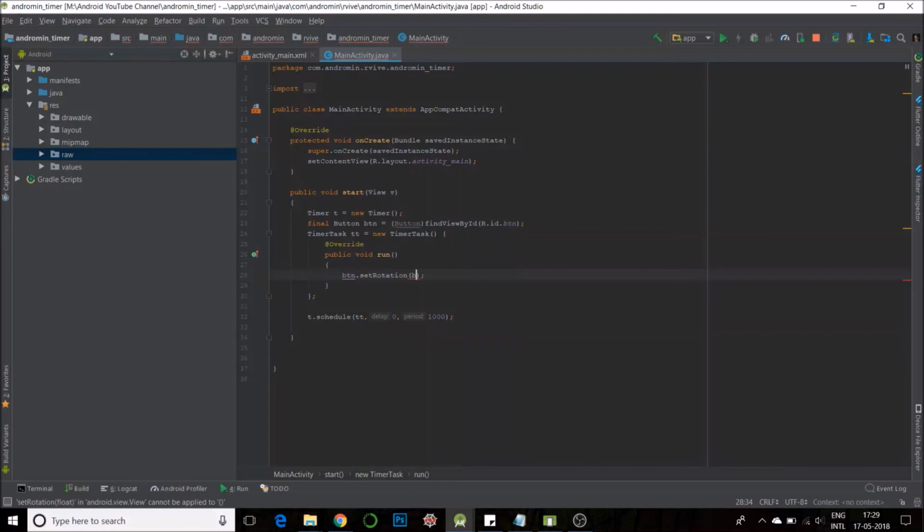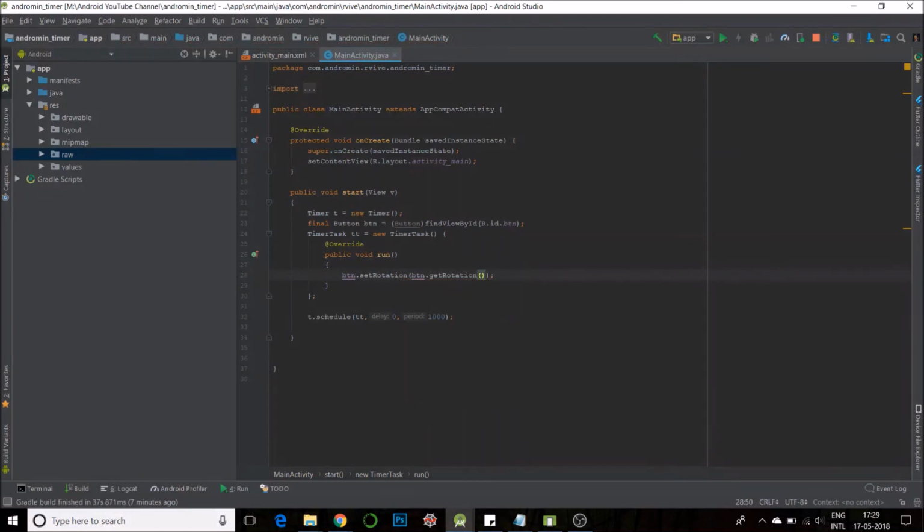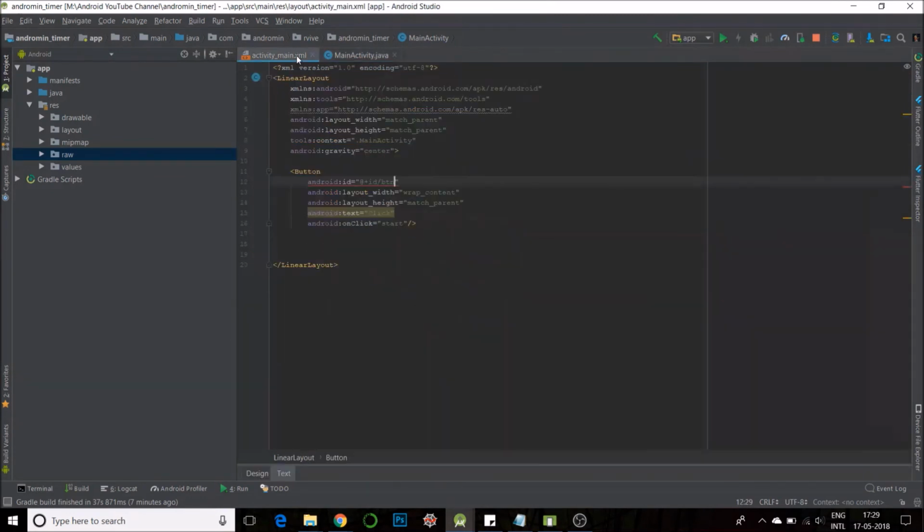So I'll do btn.getRotation. That will give me the rotation value of the previous iteration, or the current position rather, and I'll add 10. So I'm incrementing by 10 radians every time this function is called, and this happens in the period of 1 second. So I think that's it. UI is ready.